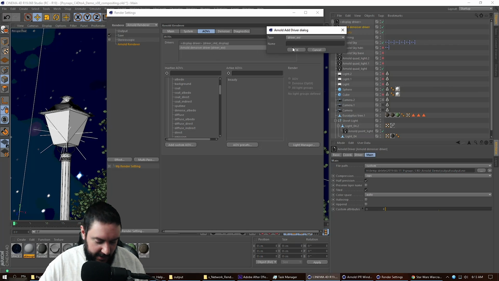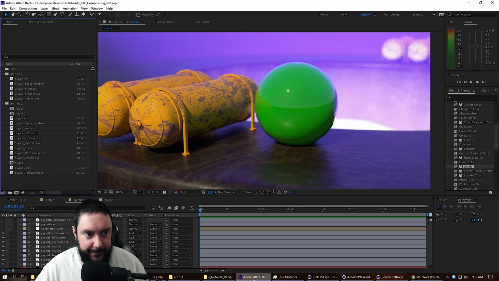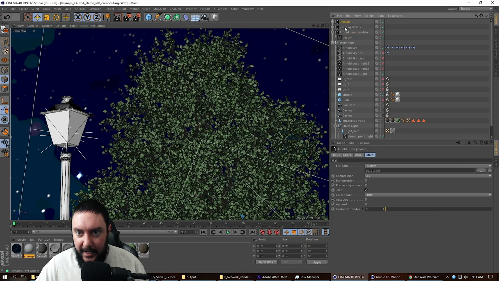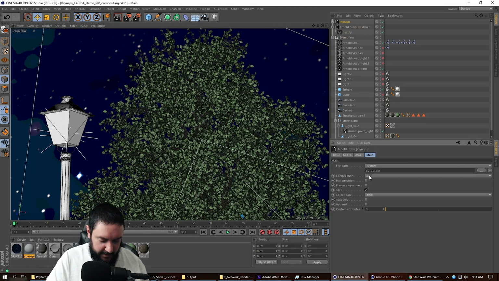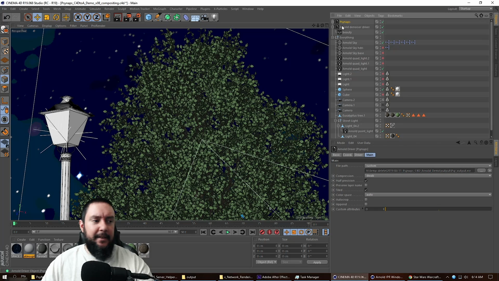I'm going to make a new driver. I'm just going to call it Psy. Direct, indirect, and emission, right? And background. Yeah, let's do those. And then you can see that it pops up right here, and I'm going to name it Psy output. I'm again going to use the DWAB at half precision, just to keep the file sizes small. So yeah, this is weird, right?